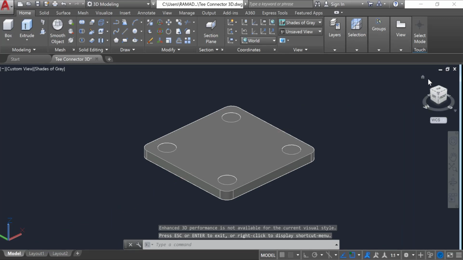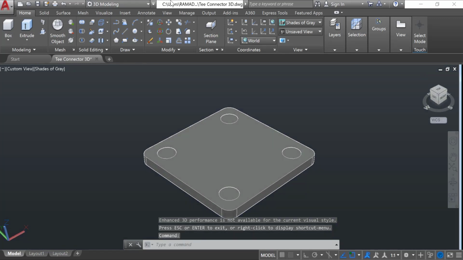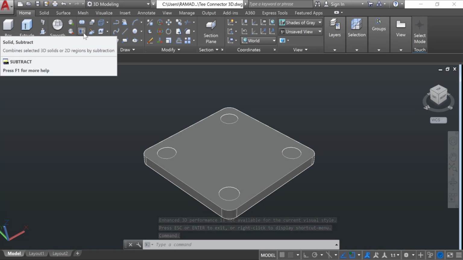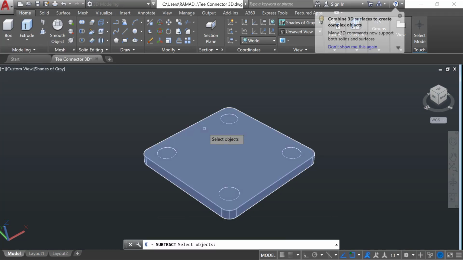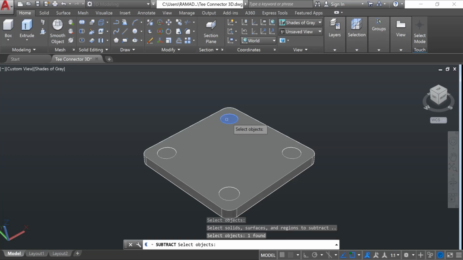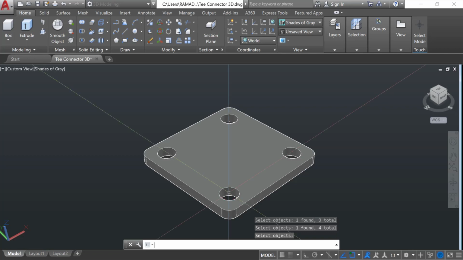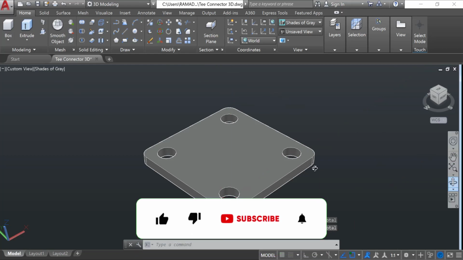How to create holes? This simple command in 3D is called subtract. So go to this pop-up subtract, click the base that you need to remain, enter, choose what you need to remove. This one, this one, this one. Be sure it is selective, only the part that you need to remove. Okay, press enter. No, okay, it's not magic.